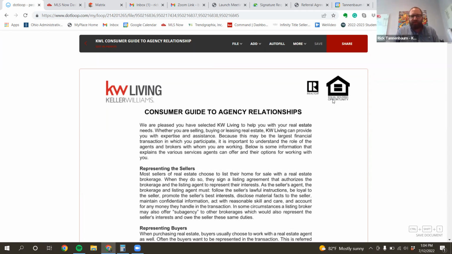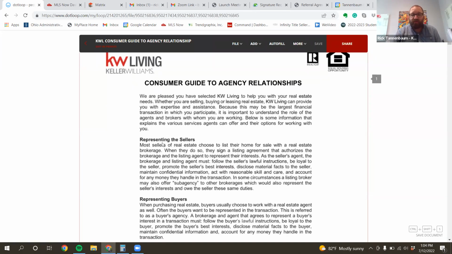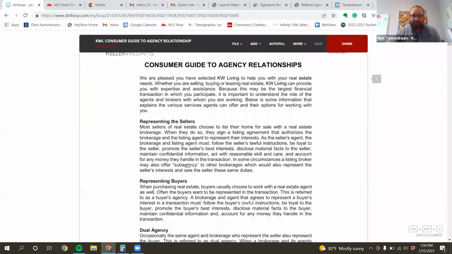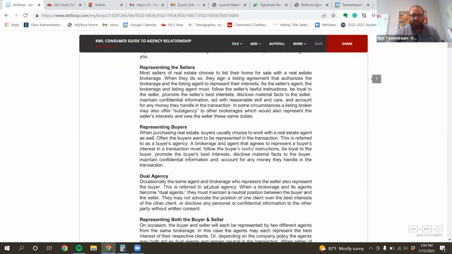The first thing we need, obviously, is a consumer guide to agency relationships. Hopefully you guys have seen this before. This is our KW Living guide. It says that we could represent a seller, and that we could represent a buyer. It explains what dual agency is. However, we all know we do not practice dual agency in our brokerage.